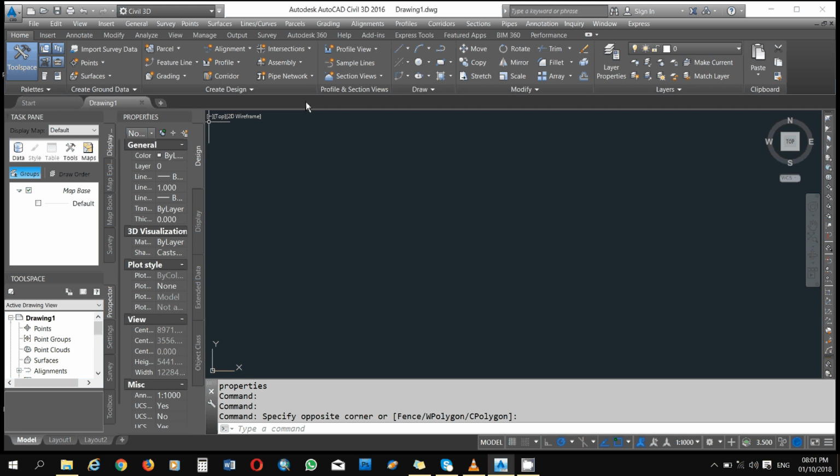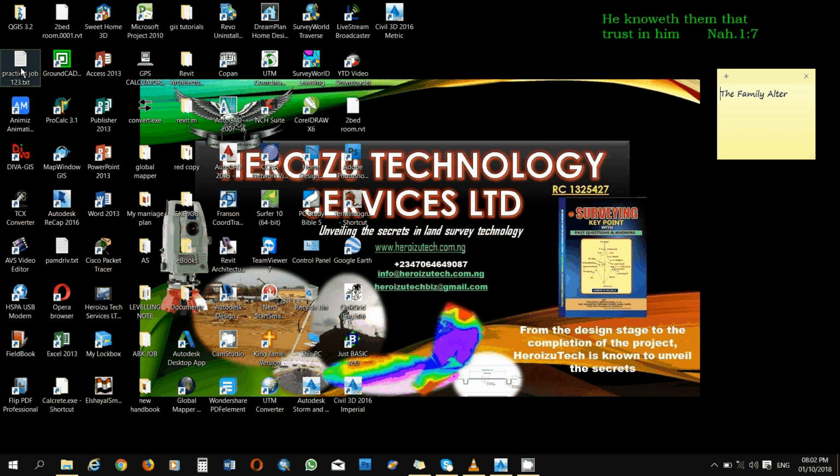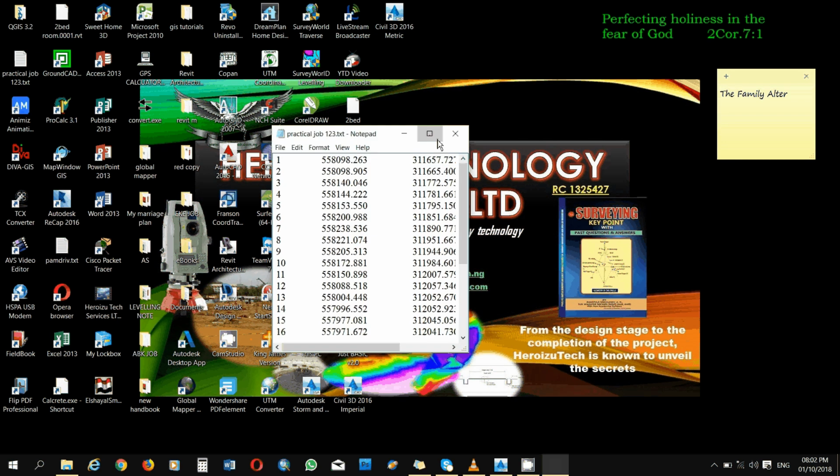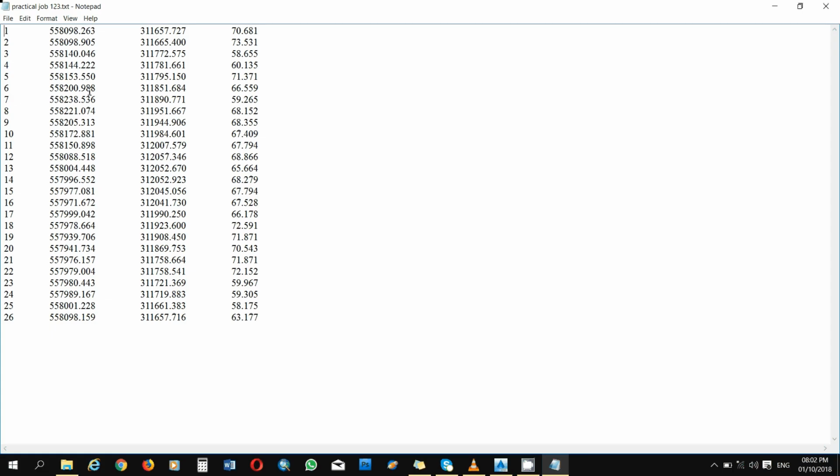Now, the first thing to do is to have contour data. A contour data is a topographic fieldwork produced by a surveyor in the field. Then it looks like this.